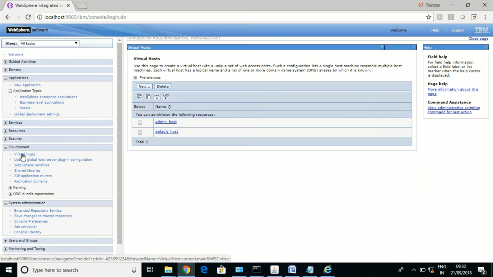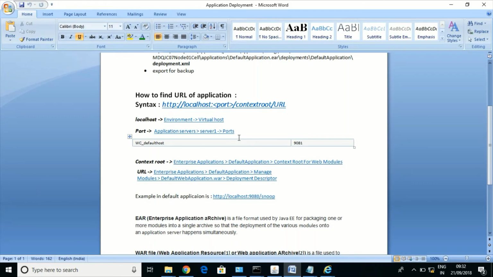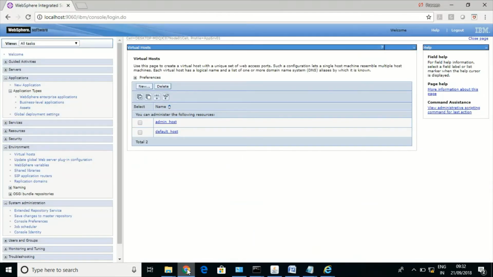So the applications will have DNS names, and those DNS names would be pointing to the host name of this server. In such a case, you will find those names in the virtual host. Here I did not configure any DNS, so I'm using the host name as localhost. And the next step, the port number. So the port number would be found like this: application servers, and the port. So let us navigate to it.